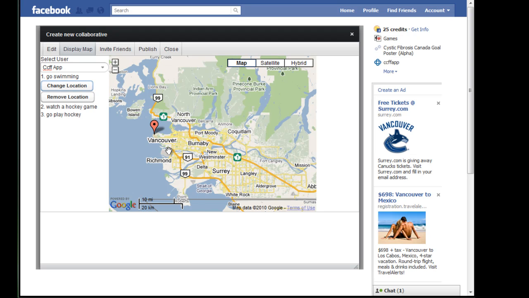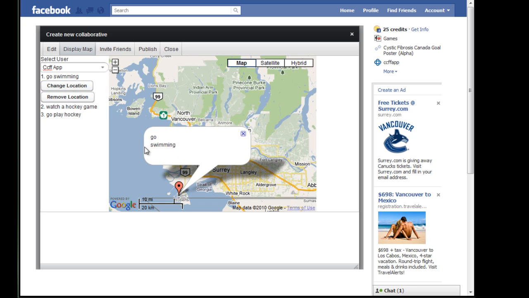So say I added a location, but it happened to be the wrong location and I want to change its position on the map. All I have to do is click on Change Location, and that will allow me to drag the marker around some more. So let's drop it in somewhere around Point Roberts. And I'm just going to save the location, and as you can see, it is still the same goal that it is associated to.